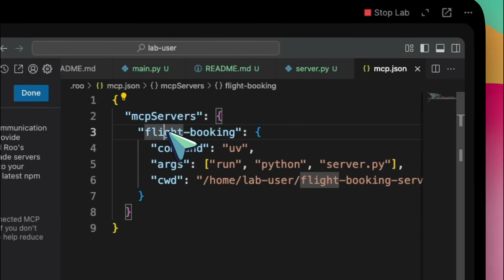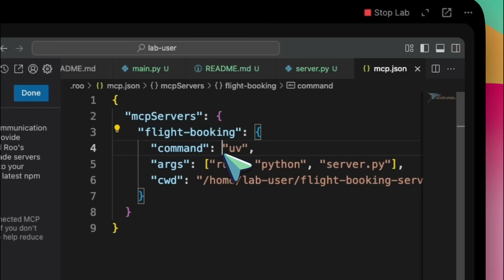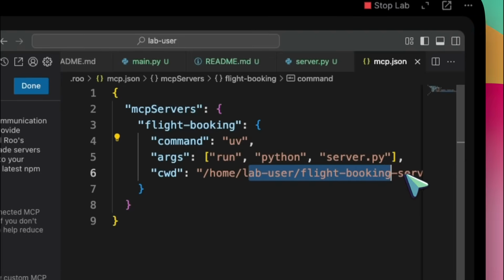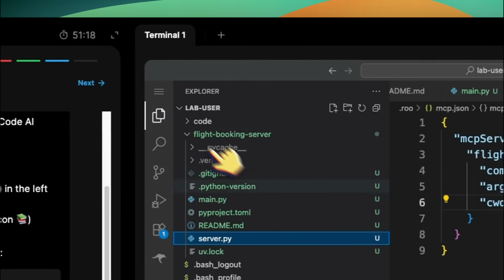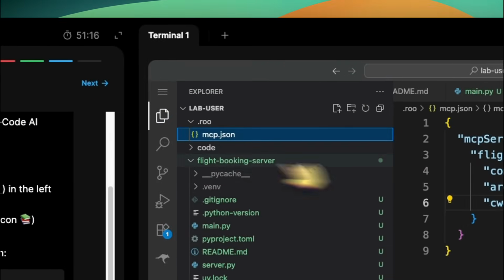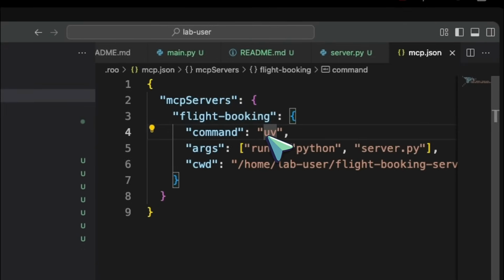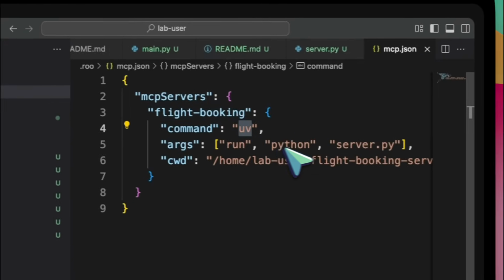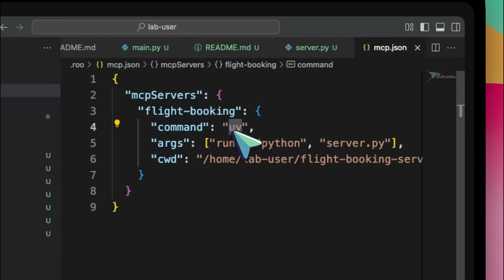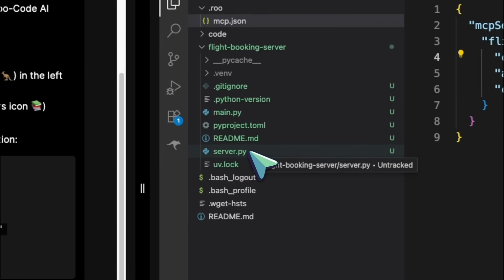And if you look into this, here, this is the name of the MCP server. So it's called flight booking. And then here you have the command and arguments and the current working directory. So this working directory is the same directory as the one that you see here. And this command is the command that is used to run the Python project. So it's basically uv run python server.py, which runs this server.py file.